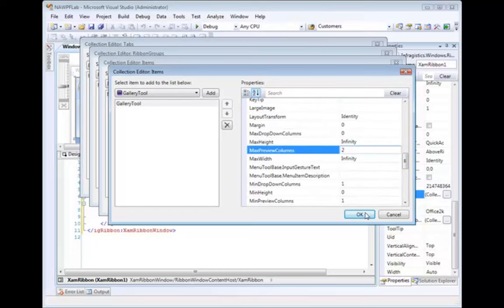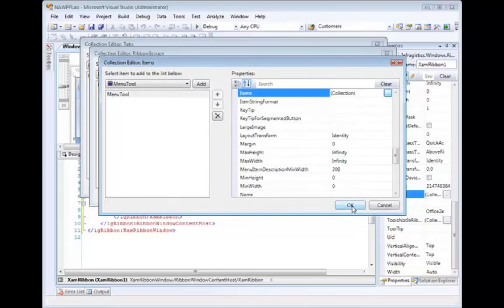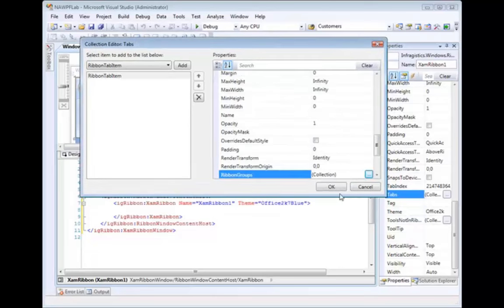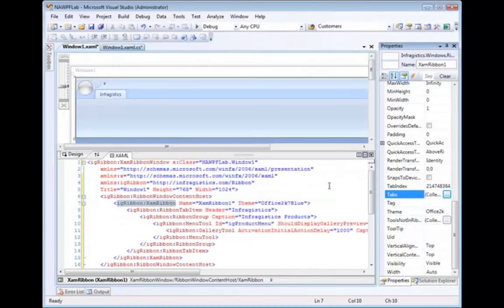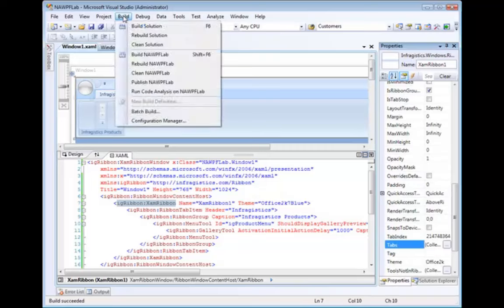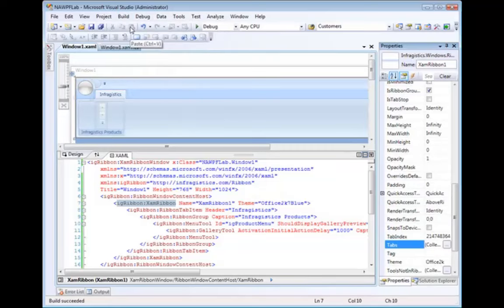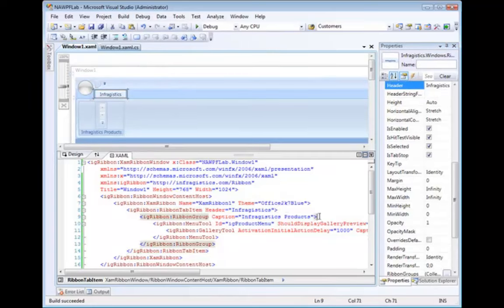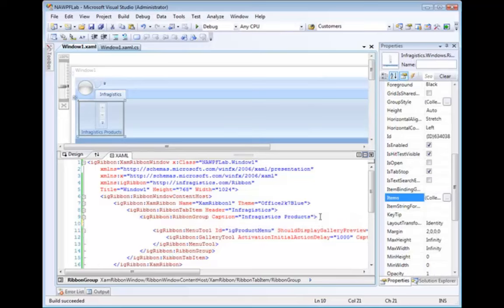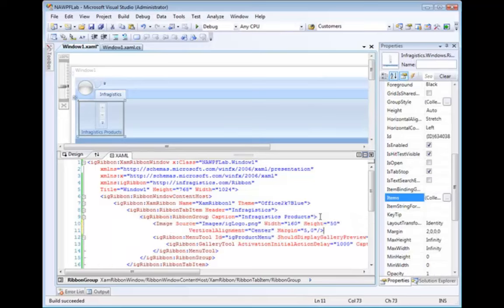Then we can click the OK button on every dialog window until they're all closed. And we should have an empty Infragistics product group in our XAM ribbon window and an Infragistics tab. In the XAML view of window1.xaml, in the ribbon group element, we're going to add an image control with its source set to images/iglogo.png, width set to 161, height set to 52, vertical alignment set to center, and margin set to 5, 0.